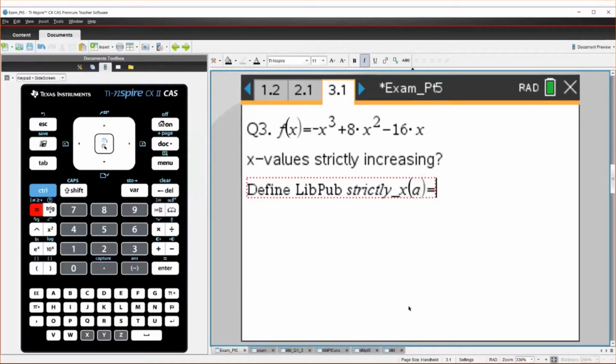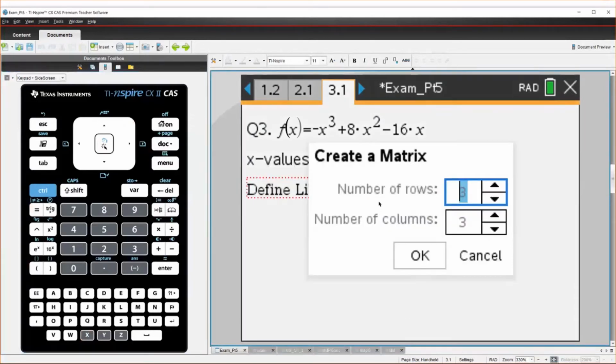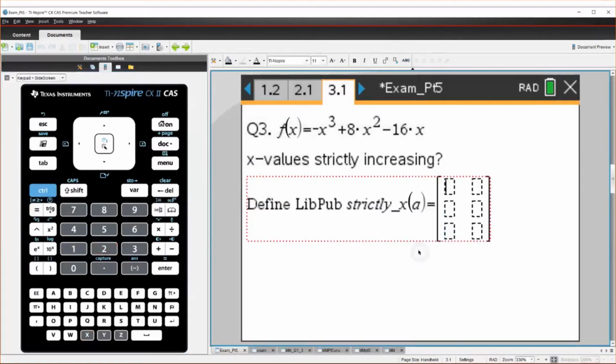Now we have to put in a matrix template. So bring up your templates, pick the matrix, and I want to go for 3 rows and 2 columns. So put that in there, and there's our matrix which is in there.